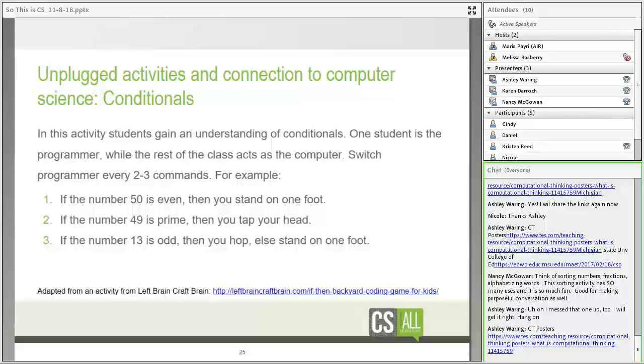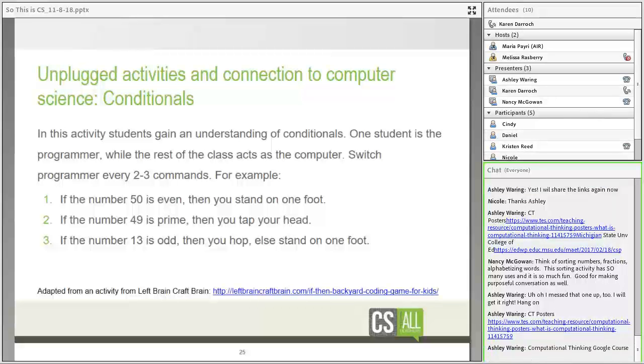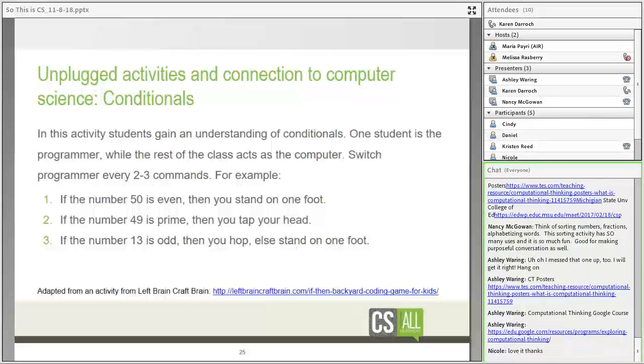And so now I'm going to take you to this next activity, and it is conditionals. In this activity, students actually gain an understanding of conditionals. And this comes from a Left Brain Craft Brain activity called If Then Backyard Coding. Here one student acts as the programmer while the rest of the class acts as the computer. After 2 or 3 commands, you're going to switch up the programmer and have the students go around trying out being the programmer.